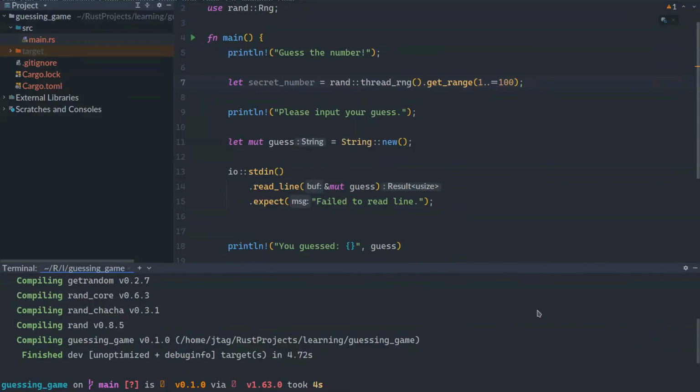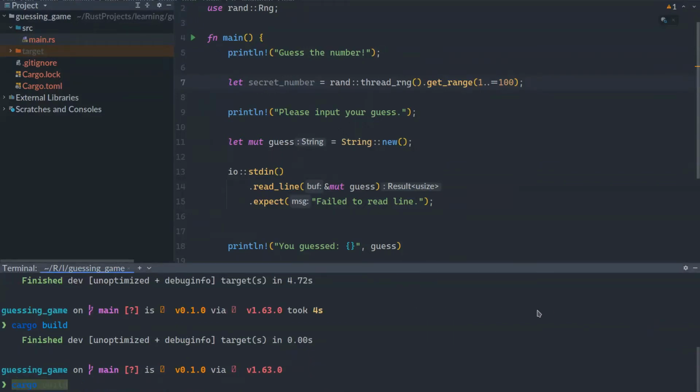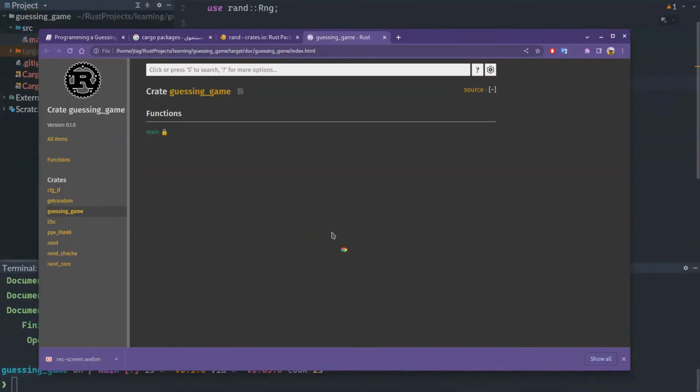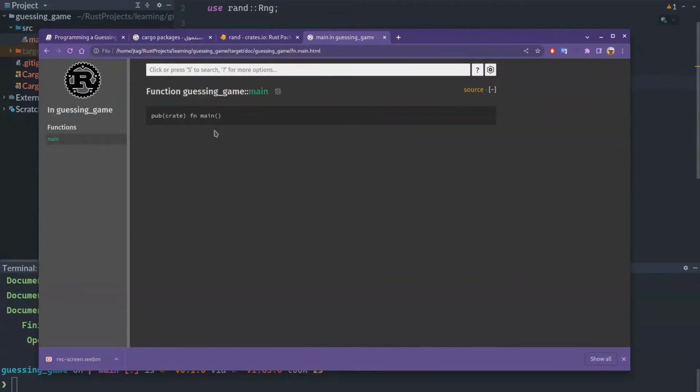And there is a Cargo command that is cargo doc. If you pass the open option, it will create the documentation of all your packages, including your application and other packages that you added to your project. For example, the name of our application is guessing game. You can see here there is no documentation for it, so it created an empty documentation for our only function, that is the main function.